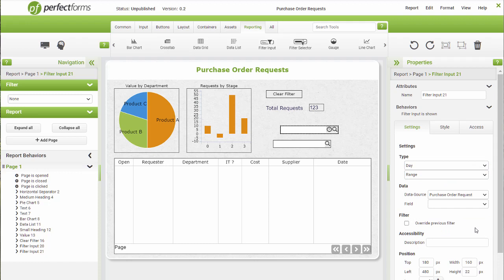The field to filter on will have to be a date field, and there just happens to be one in this data source. It's the request date that we will use. Once again, we can preview the report to see how this type of date range filter works.